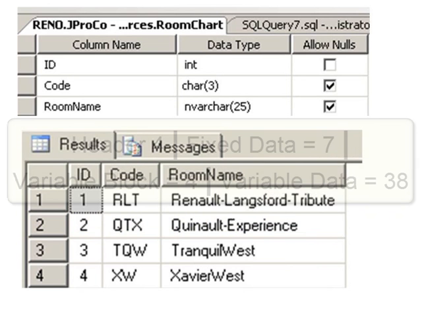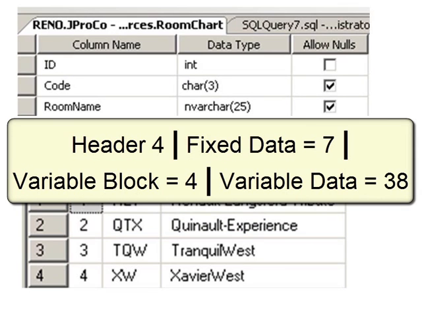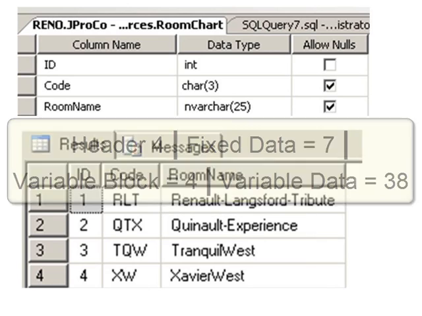With your header taking up 4 bytes, your fixed data payload taking up 7 bytes, your variable block taking up 2 bytes, and the amount of variable data in your second row taking up 38 bytes, total memory space used for row 2 is 53 bytes.